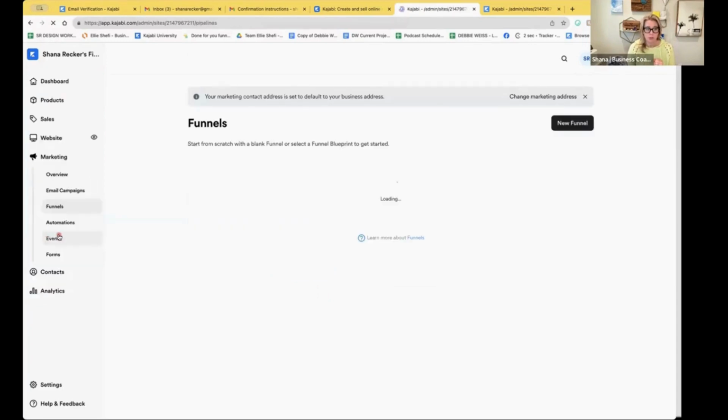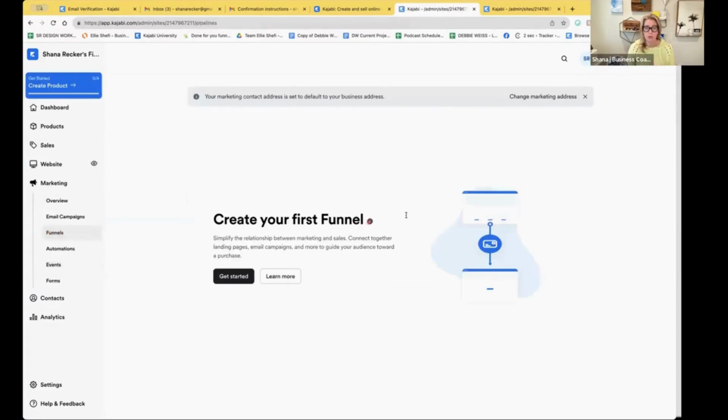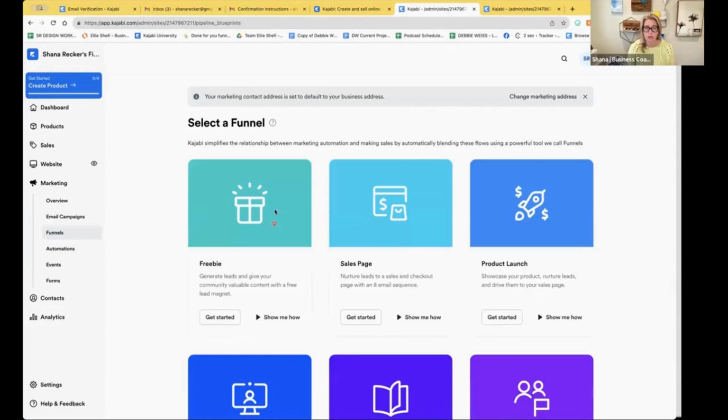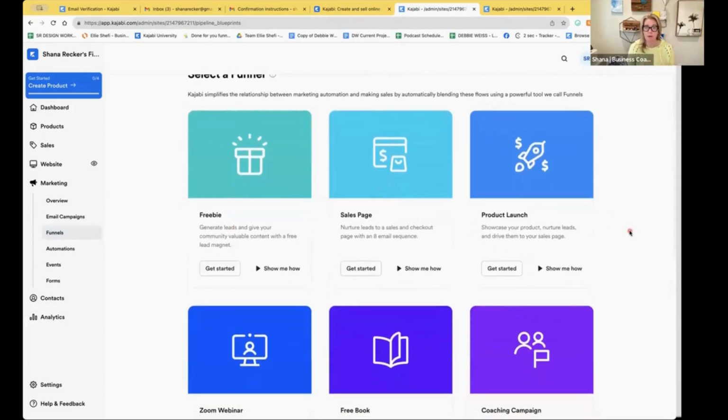In funnels, which is the next section down, you can create automated marketing funnels inside Kajabi. If you want easy funnels, using the funnels section is going to be really great for you, especially if you're new to automation. So if you say get started, Kajabi has preset funnels, and it really does simplify the process of automating your marketing material. So if you're new to this, it's a really great way to get started and to learn how everything connects.